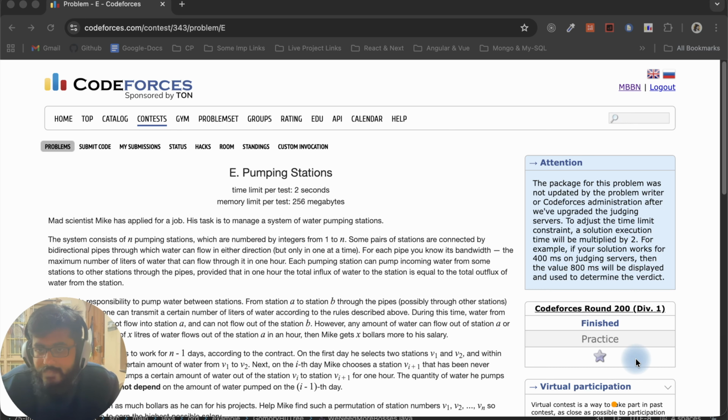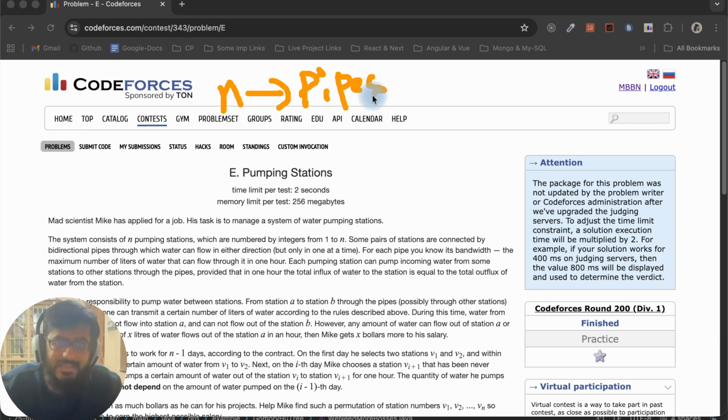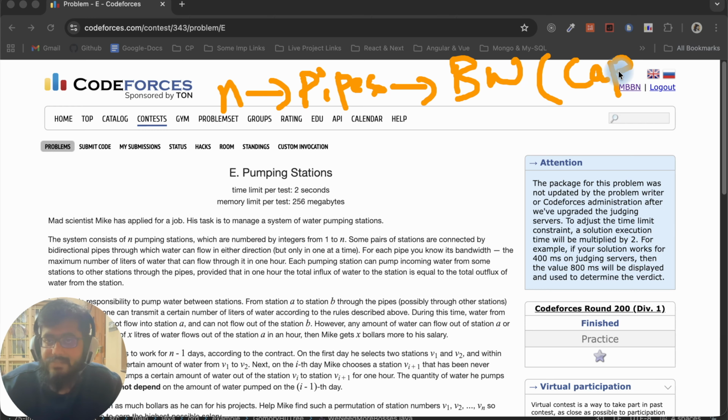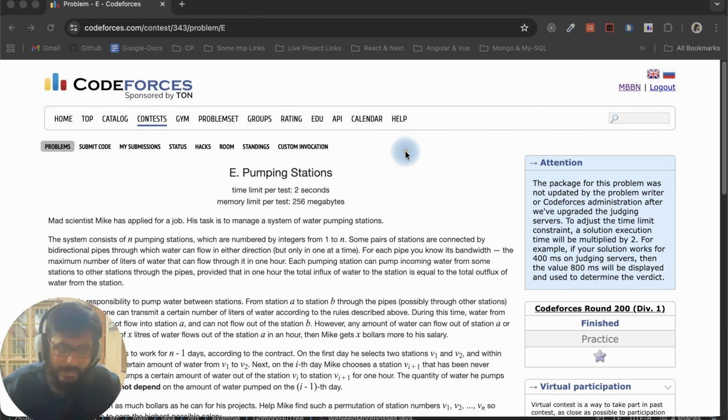First thing here, what does the question state? We have n pumping stations connected with pipes having bandwidth, nothing but the capacity. Just remember this one, bandwidth is nothing but the capacity.